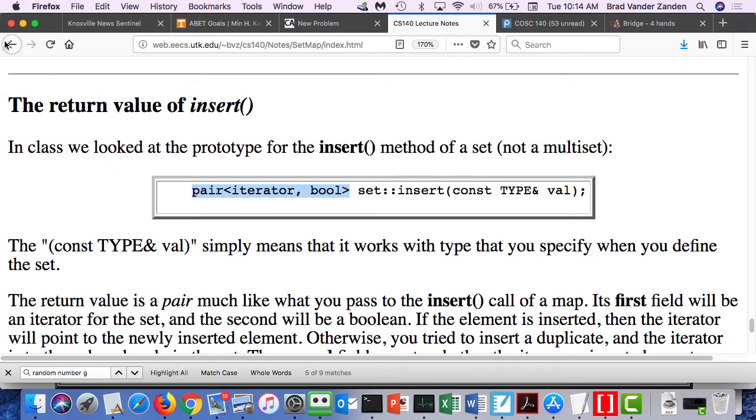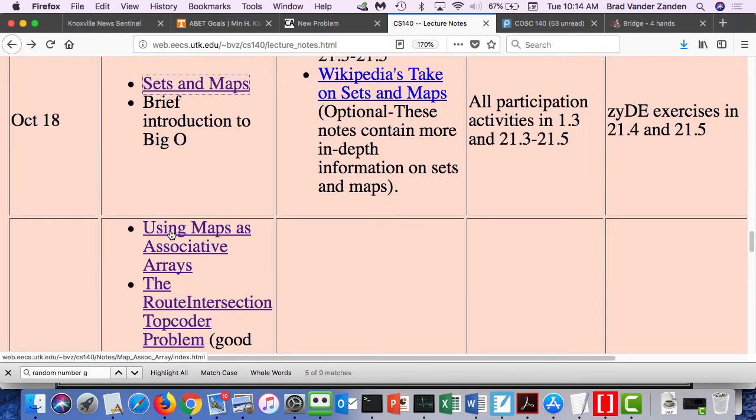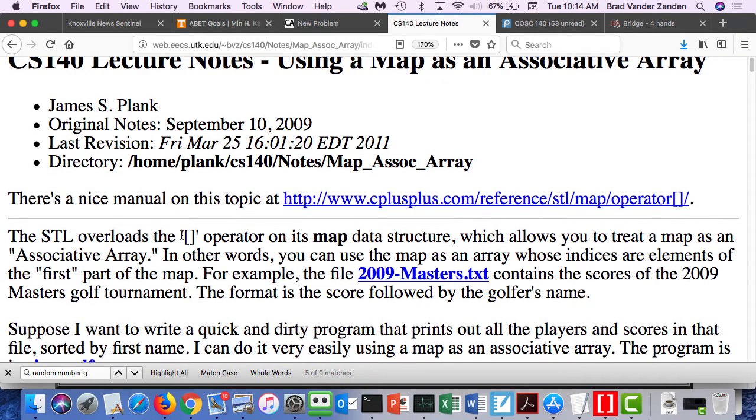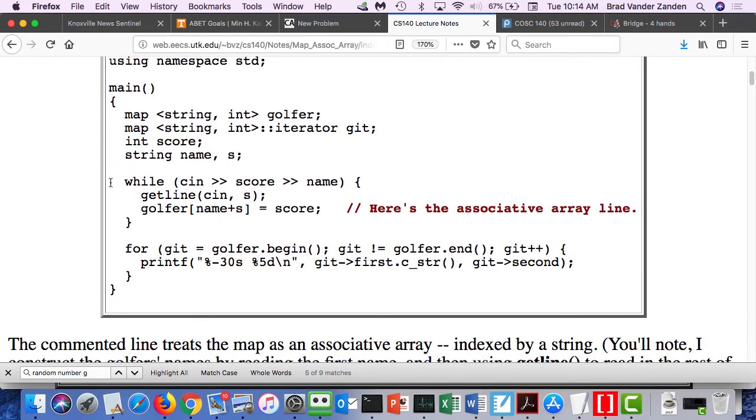So in the lead up to today, you read about using maps as associative arrays. And the book had it kind of as an afterthought. So the STL overloads the array square braces operator, and you can use the square braces to find a value. So you put the key in the square braces, just like for an array, you put the index that you want, and what you get back is a value. With a map or a set, you give it the name of the key, and you can either assign a value to that key, or you can retrieve a value.